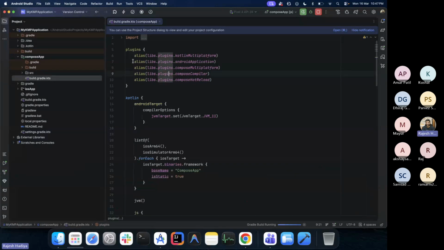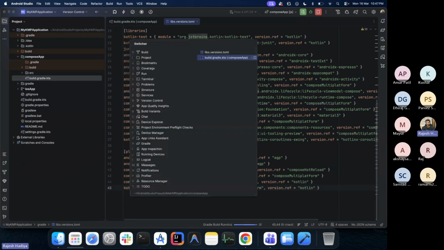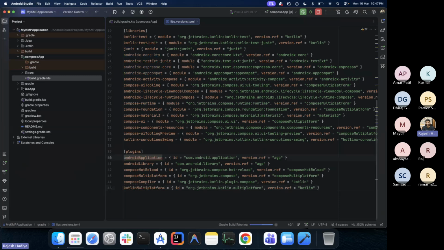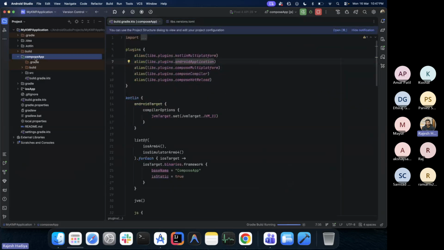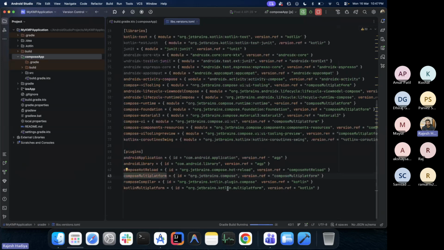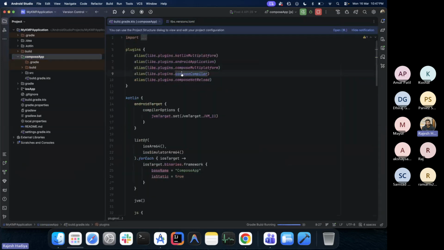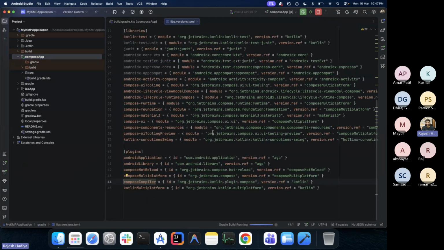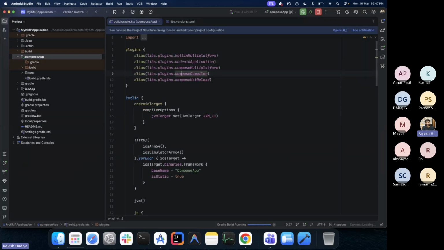So the first thing is we need to include the multi-platform plugin. As I mentioned, it's a core to KMP. Android application plugins we also need because we are running the Android app inside this module. Compose multi-platform is also there because we are running the CMP. Compose compiler is also required to transform the composable into the UI. And hot reload is also added.